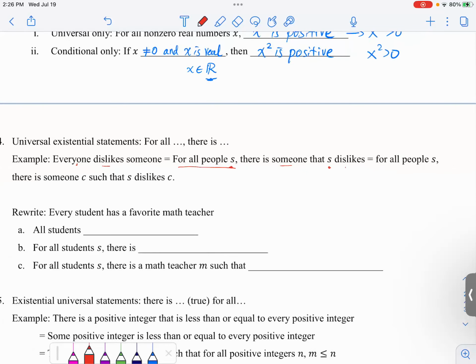Now, if you want to introduce another variable, we can say there is someone C, such that S dislikes C. So now, for all people S, there is someone C, such that S dislikes C. And soon you will find that the there is usually follows such that or so that. Usually we use such that more often.